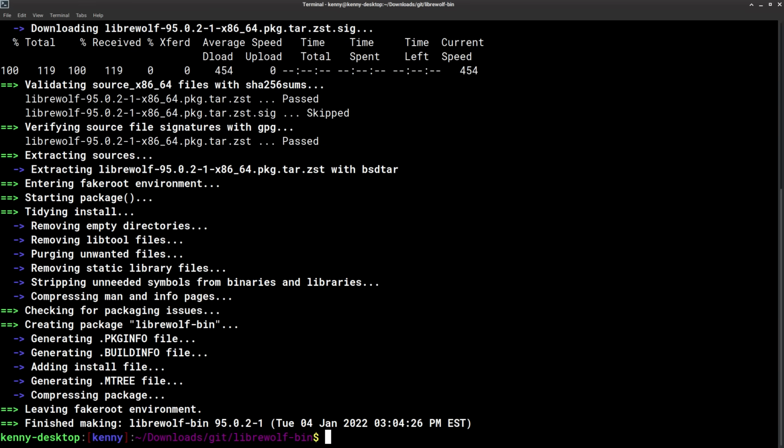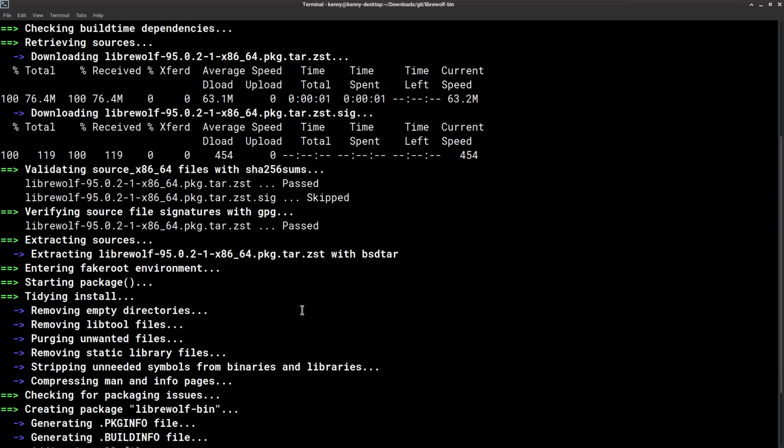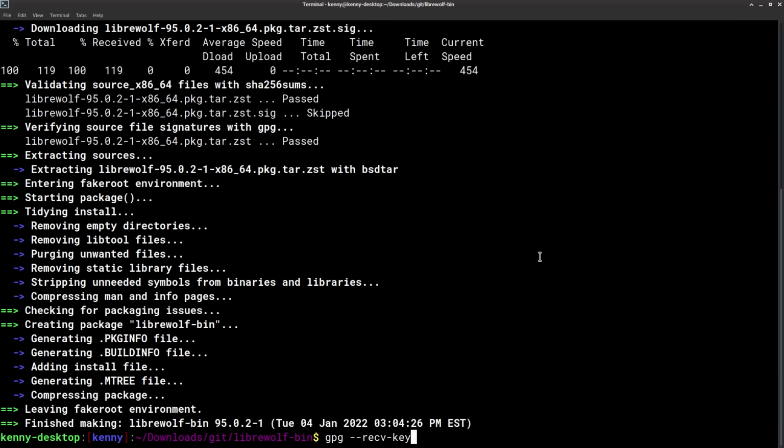All right, there we go. And you might get an error saying that a public key is unknown. If you get that, just run this command, gpg --recv-key, followed by whatever the key is. You're going to have the key somewhere here in the output. It's going to be like, error, key is invalid, something like that. Just paste that in, rerun the make package command, and then it should build no problem.